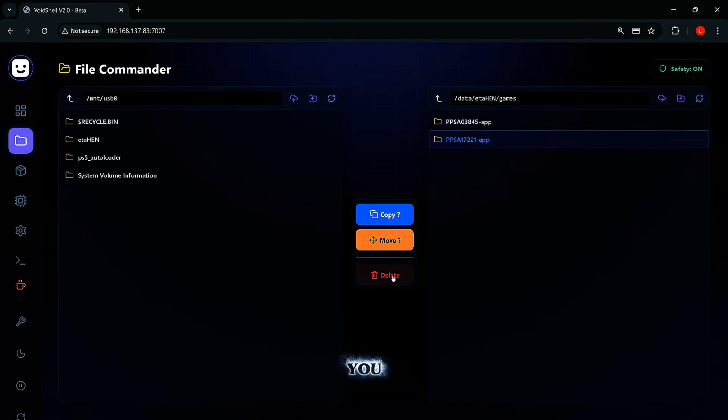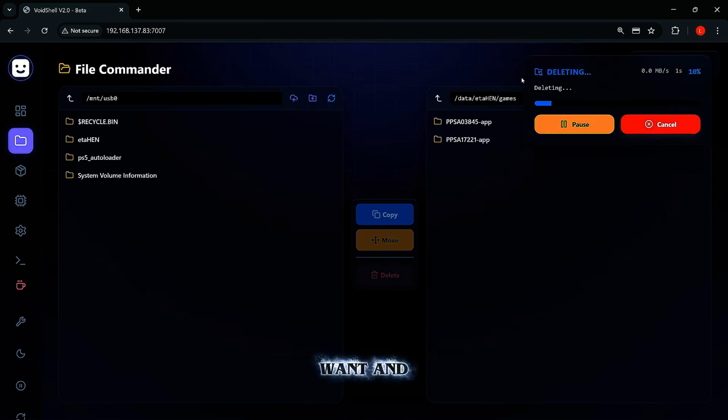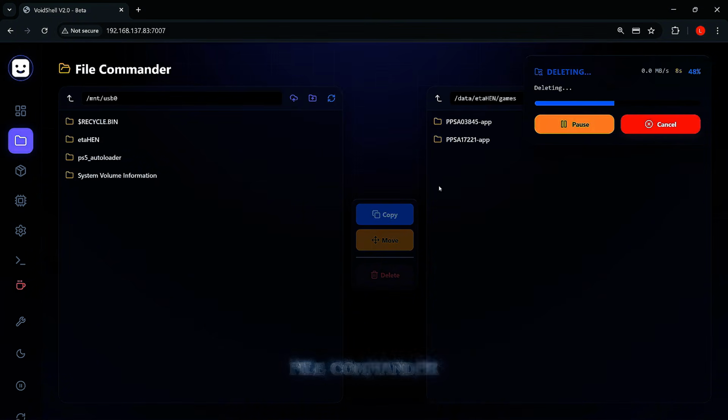So once they're copied over, you can hit the delete button to delete entire game dump folders if you want, and that will go through and delete the game dump. So if there's any game dumps you don't want anymore, you can delete them from the file commander as well. You can also copy them to another location or move them to another location. Those actions can be performed from within here too.